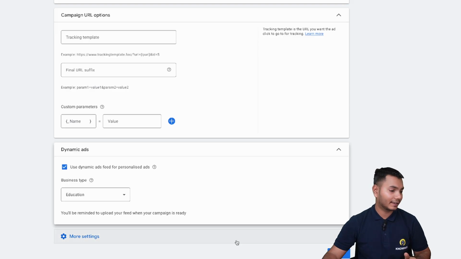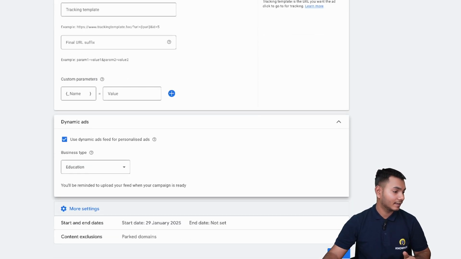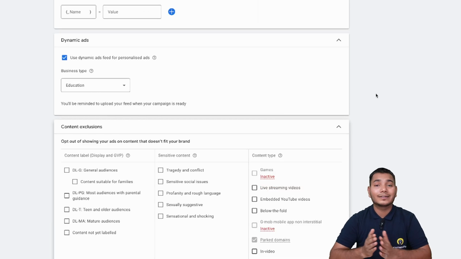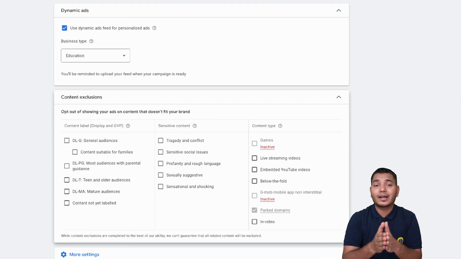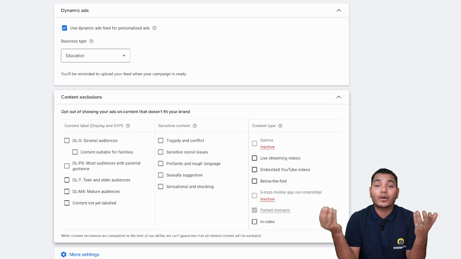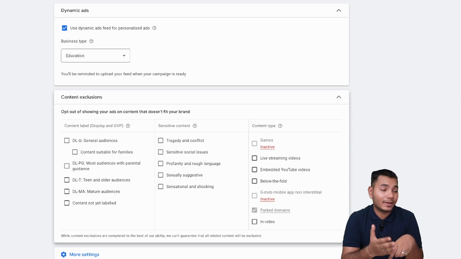Now after this, if I click on more settings, let's see if there are more settings or not. Yes, you can also select start and end dates. So I think you must be clear about how to schedule the ads. Then comes the content exclusion part. So this option allows you to exclude the type of content and audience that you can choose from here, right?